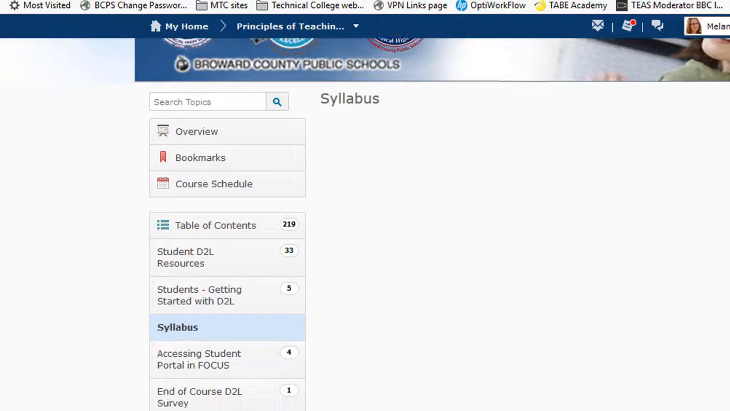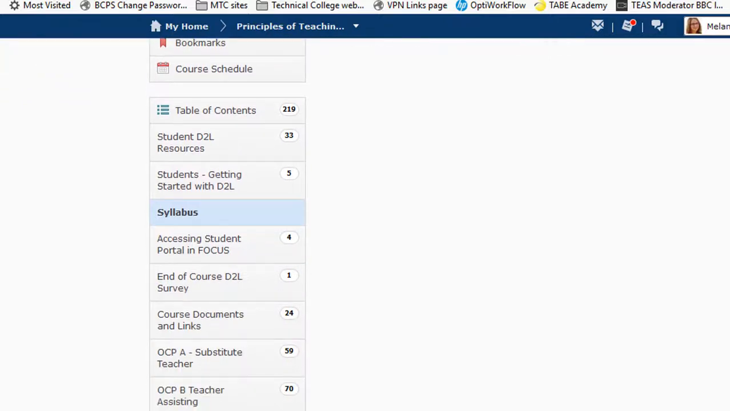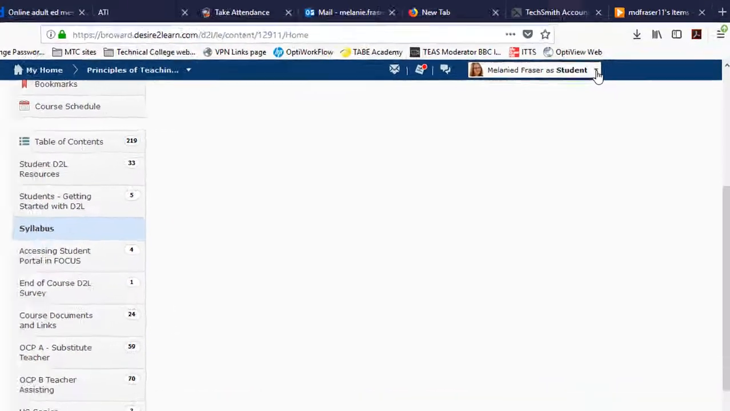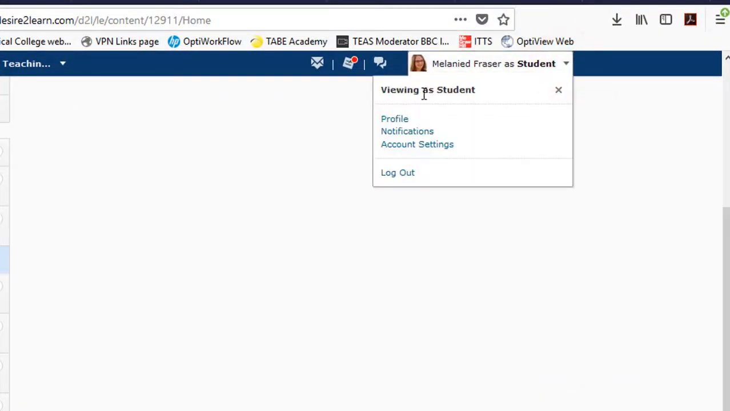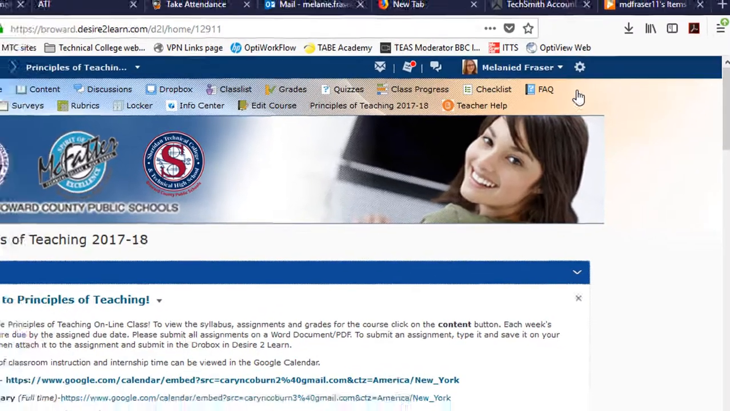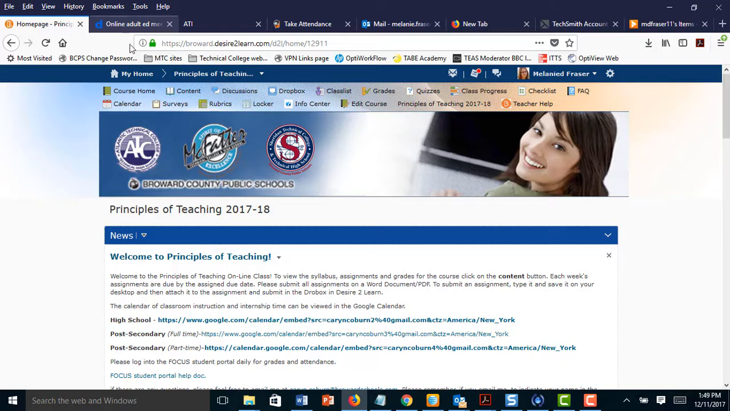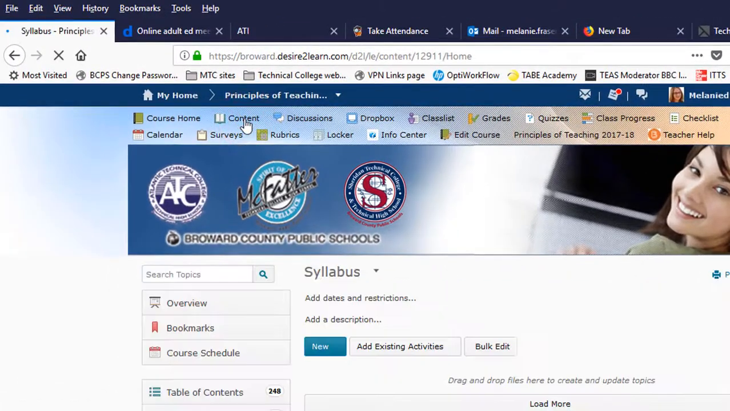If you don't like the order of these items, you can of course move them all around like we just did before. If you're realizing now, ooh, they're not in the best order, you can change it. If you're happy, you can leave it there. To go back as a teacher, click on this down arrow. Where it says viewing a student, click the X so you'll be back to viewing it as a teacher. It takes you back to the home page, so you'll have to click on content again.